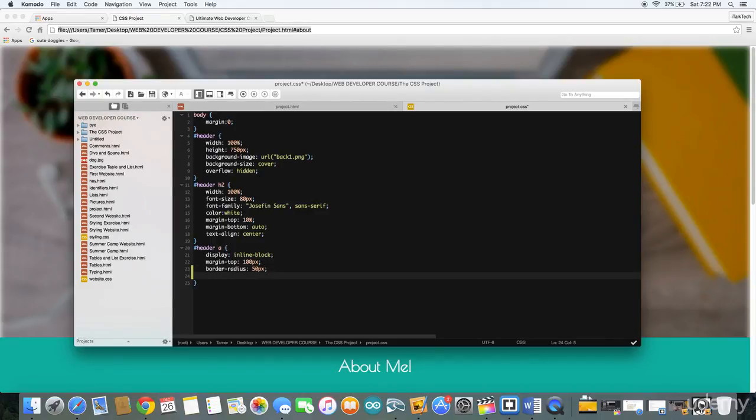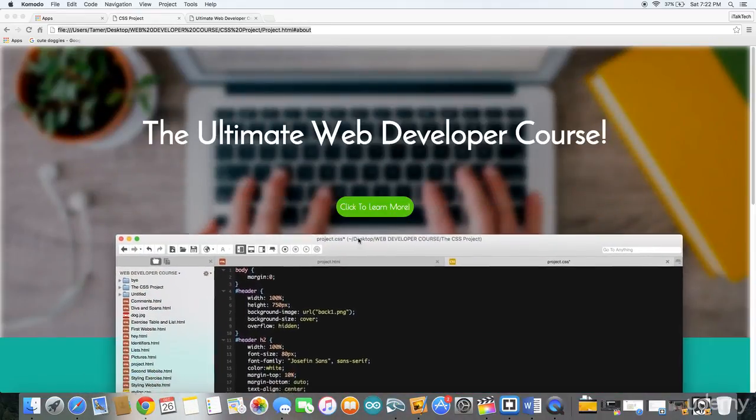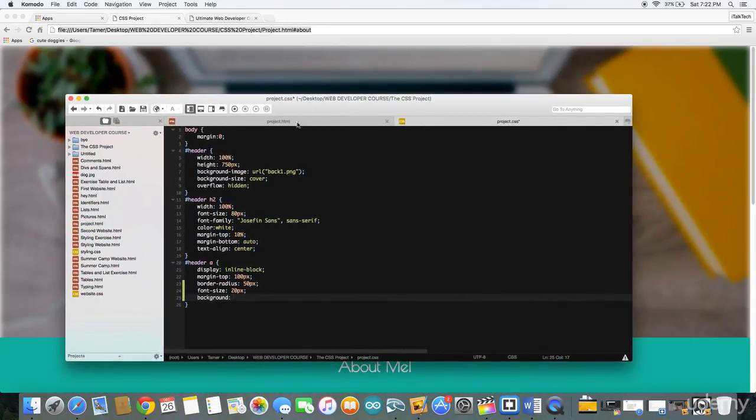We want to give this a font size, so let's do font size, and we'll give this a 20 pixel font size. Alright, now we want to give this a background color. Now I've chosen this green color, which is a custom color. Now I'm going to give you that code for it. So we're going to set background, and we're going to set it as pound. Now copy exactly what I have written down. So it's going to be 57D00B, and then with a semicolon, and that is our background color.